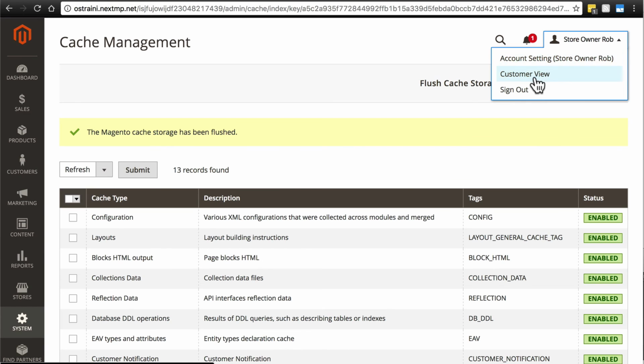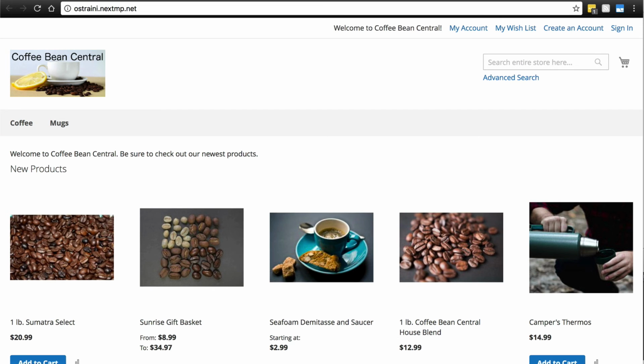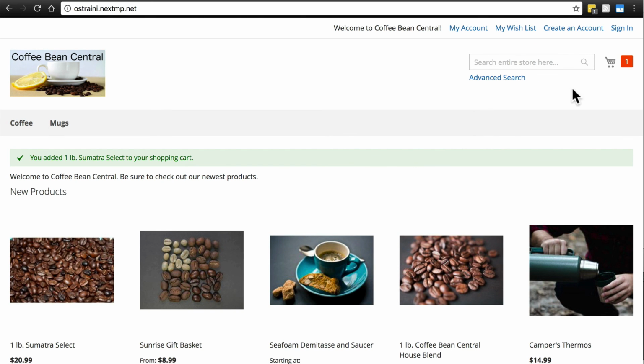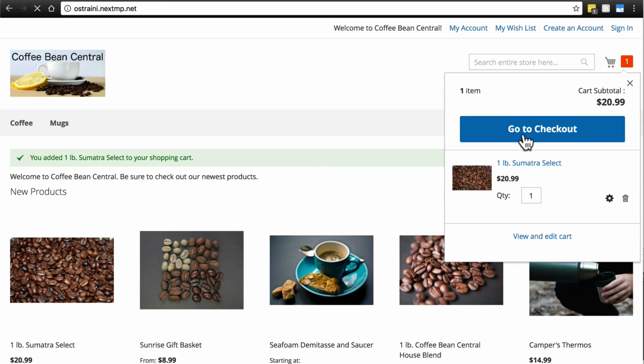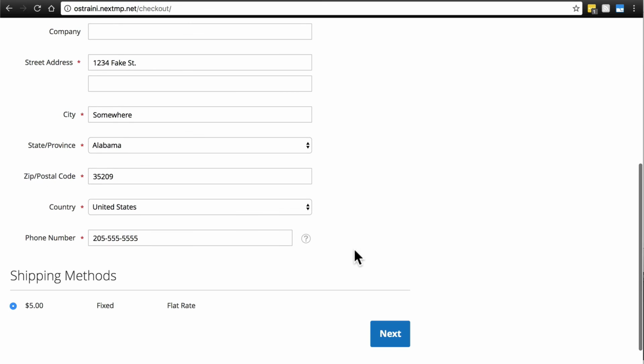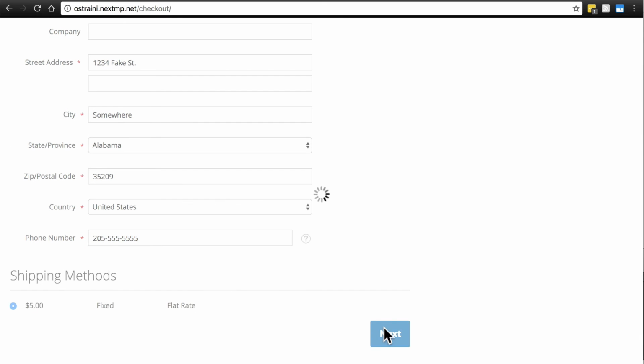So we're going to click on our name and we'll open the customer view in a new tab. And specifically, we want to make sure that the Sumatran goods are working appropriately. So we'll find our Sumatra select, wherever that may be on your page. Click Add to Cart. And once we've done that, it might take just a second, as you saw, but then we'll have a little one next to our cart here. We can click on here, go to checkout. You can just fill in some dummy information and click Next.